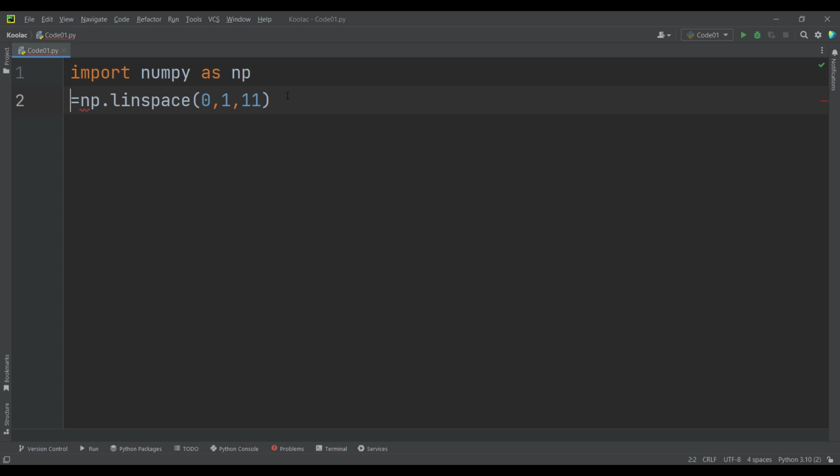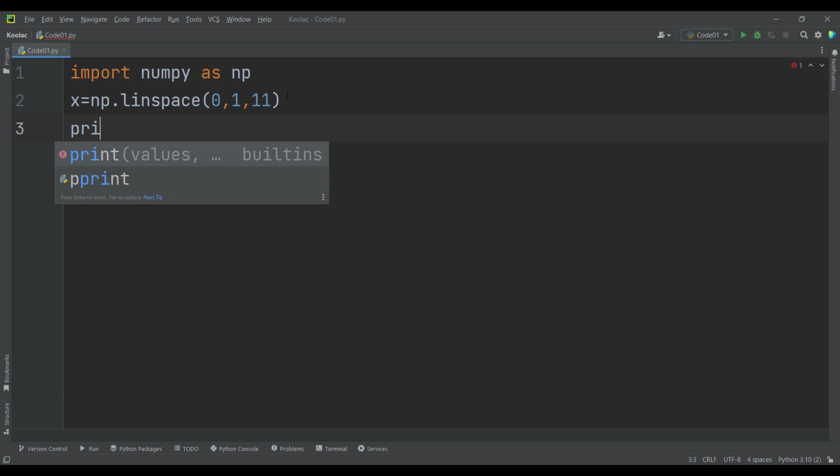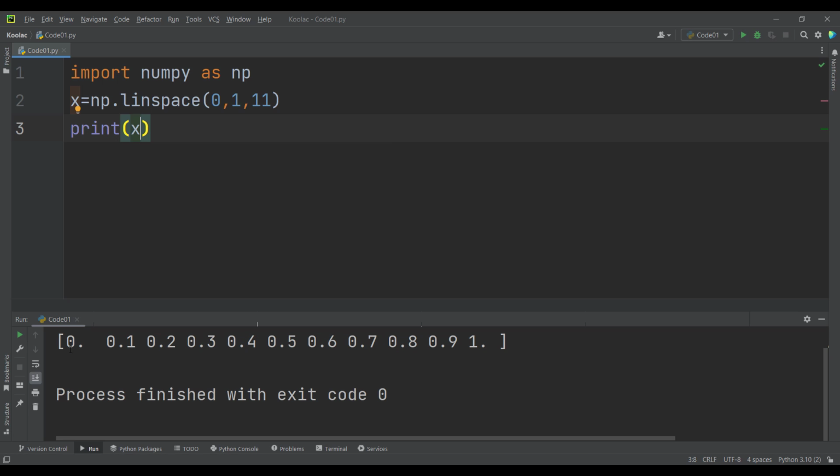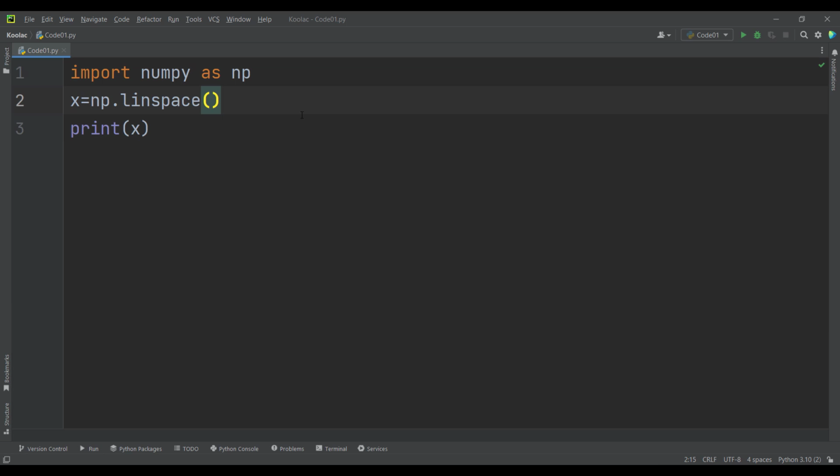So I store the result in a variable, let's say called x. And now if I print the x variable, and if I run the code, you can see here is the output. And as you can see, between 0 and 1, and remember that 1 is included, we have generated 11 numbers. And now let's take another example.